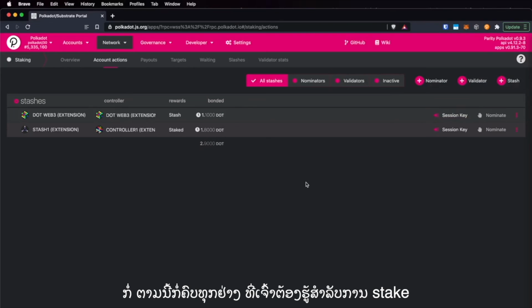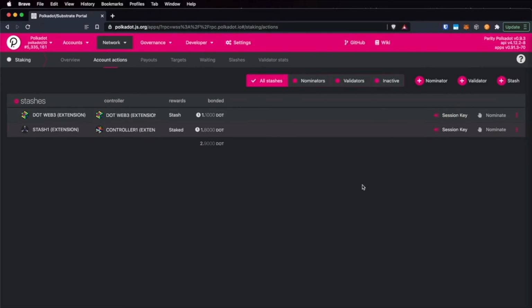So that is basically everything that you need to know in order to stake on the Polkadot and Kusama networks.